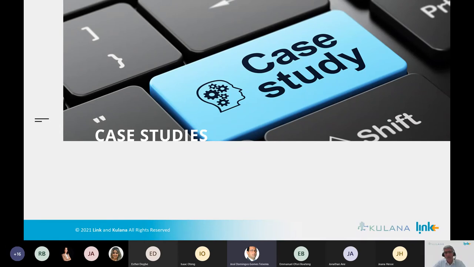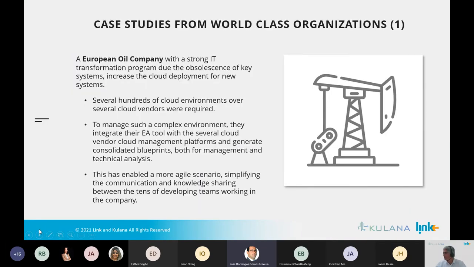Hello again. So now we will present some case studies from world-class organizations. The first case is about an organization, an oil company, that has had a strong IT transformation program, mostly because of obsolescence of their key systems, and so they have to develop and set up a large number of key systems because the old ones were no longer in conditions to operate.